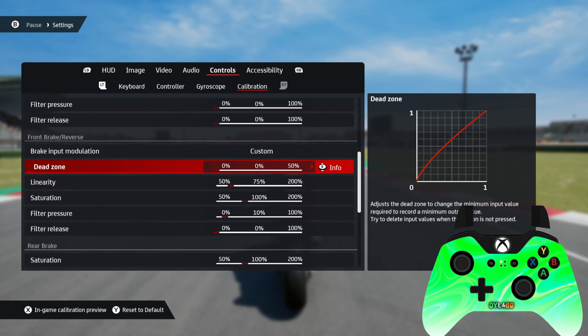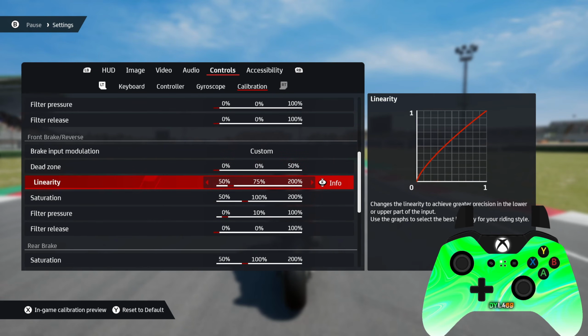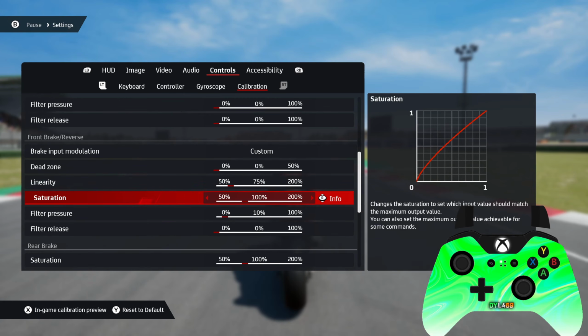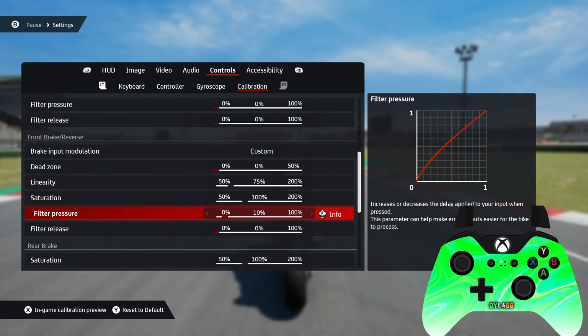So in the front brake, we have a lot changed. Again, I don't recommend any dead zone. The linearity for me, I've brought it down again so that just the very initial part of the braking is different, and to be fair, it changes the whole thing. If you go back to the explanation and listen to what I said, you'll understand why I've done it. It just gives me a better feeling on the brake. I haven't changed saturation. I've added a small bit of filter pressure, which just allows me to brake more aggressively on the controller, and the bike just doesn't react badly in the game.